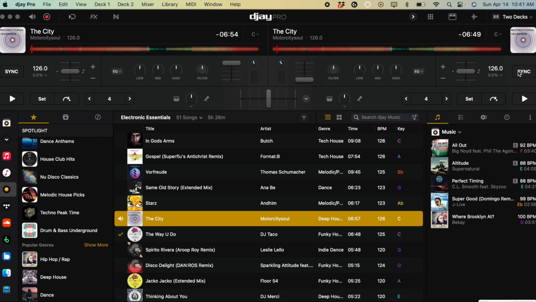What sync does is it uses technology to try its best to match the songs up perfectly, just like you did a manual beat match. It doesn't always get it right, but it is a good skill to have.